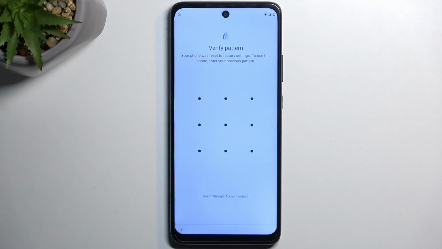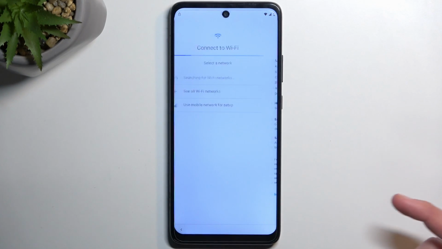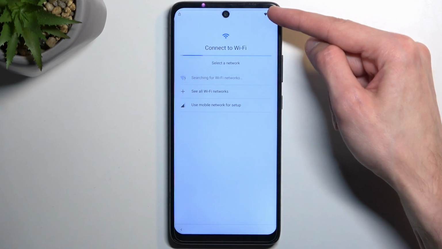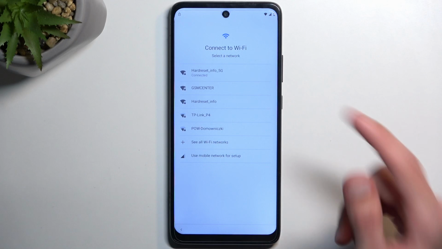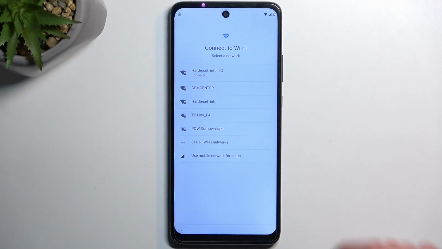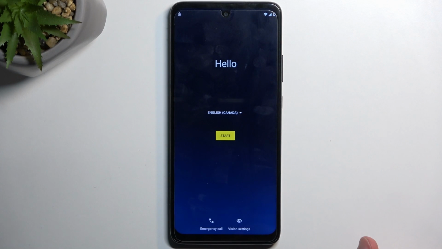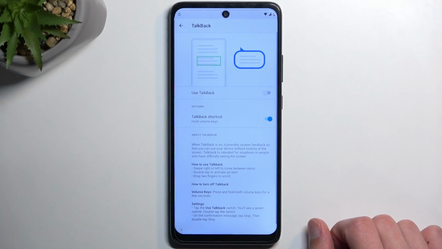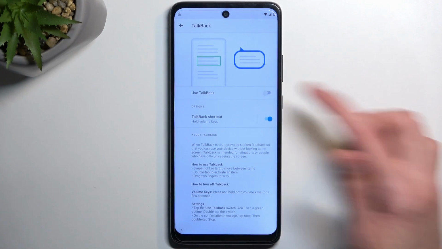Now, to get started with the bypass, you will need to do one thing, which is connect to Wi-Fi, which I have already done. So you can see the reception right over here, and in a second, there we go, you can see that I am connected right here to my network. Once you've connected to your network, you want to back out to the first page right over here, where you get to choose your language, and you want to select Vision Settings, Talkback, and simply toggle on Use Talkback.